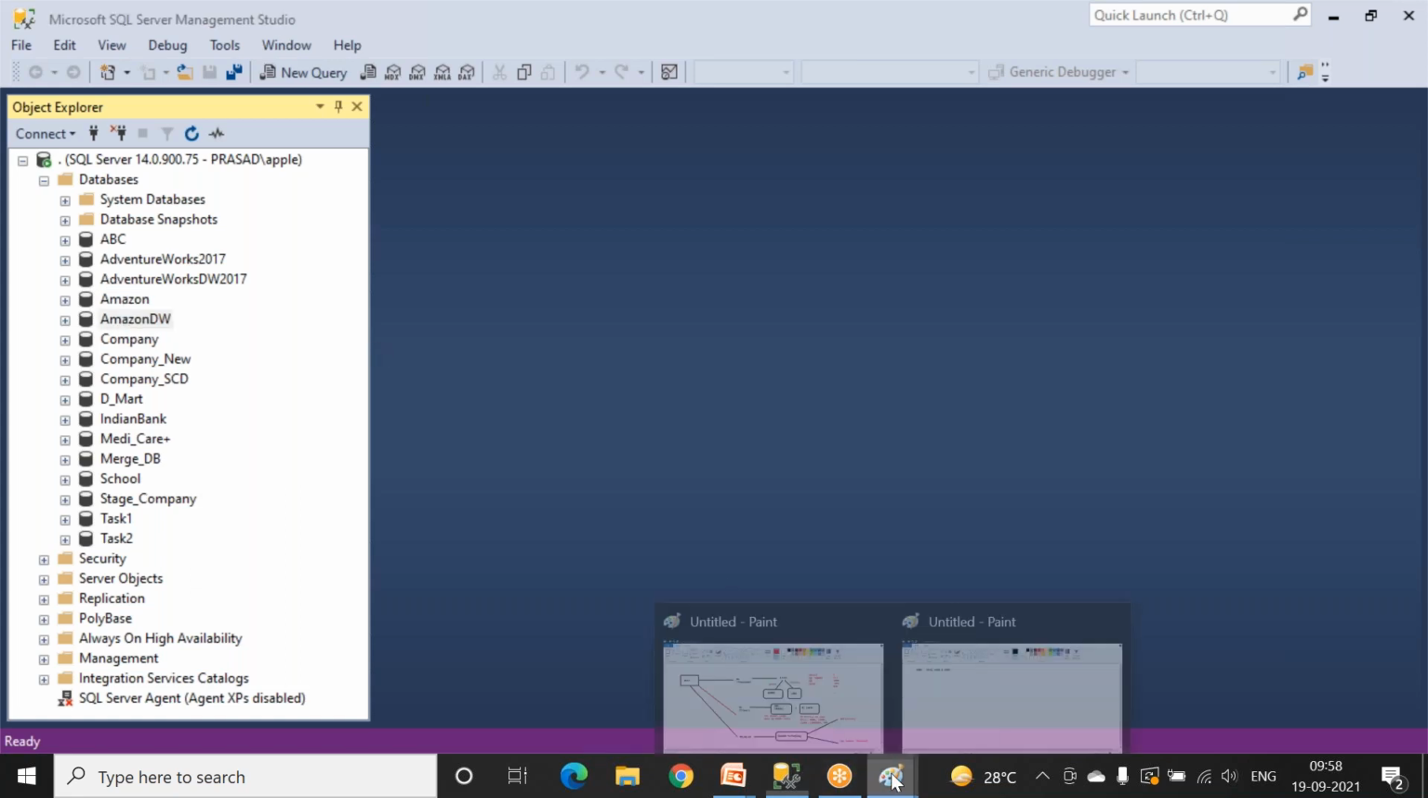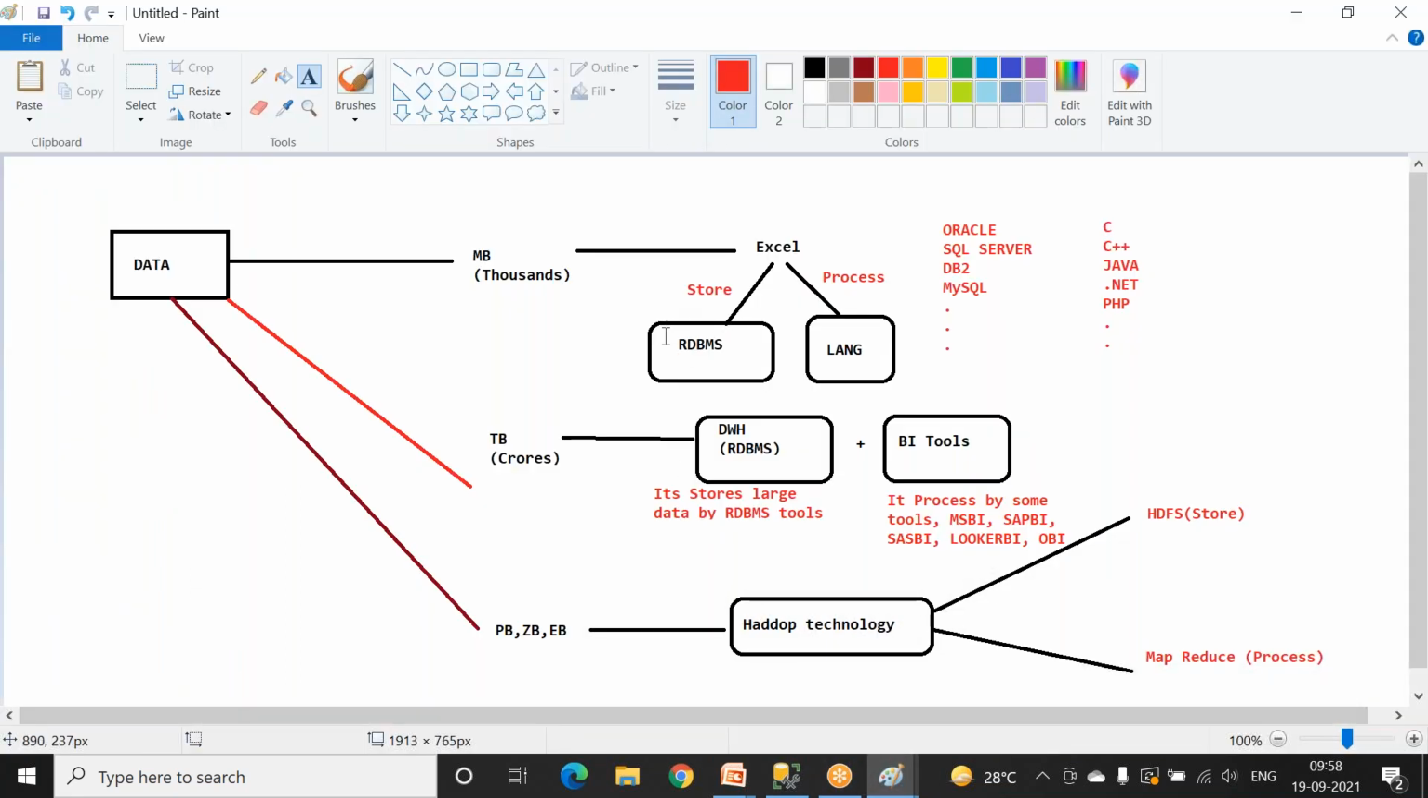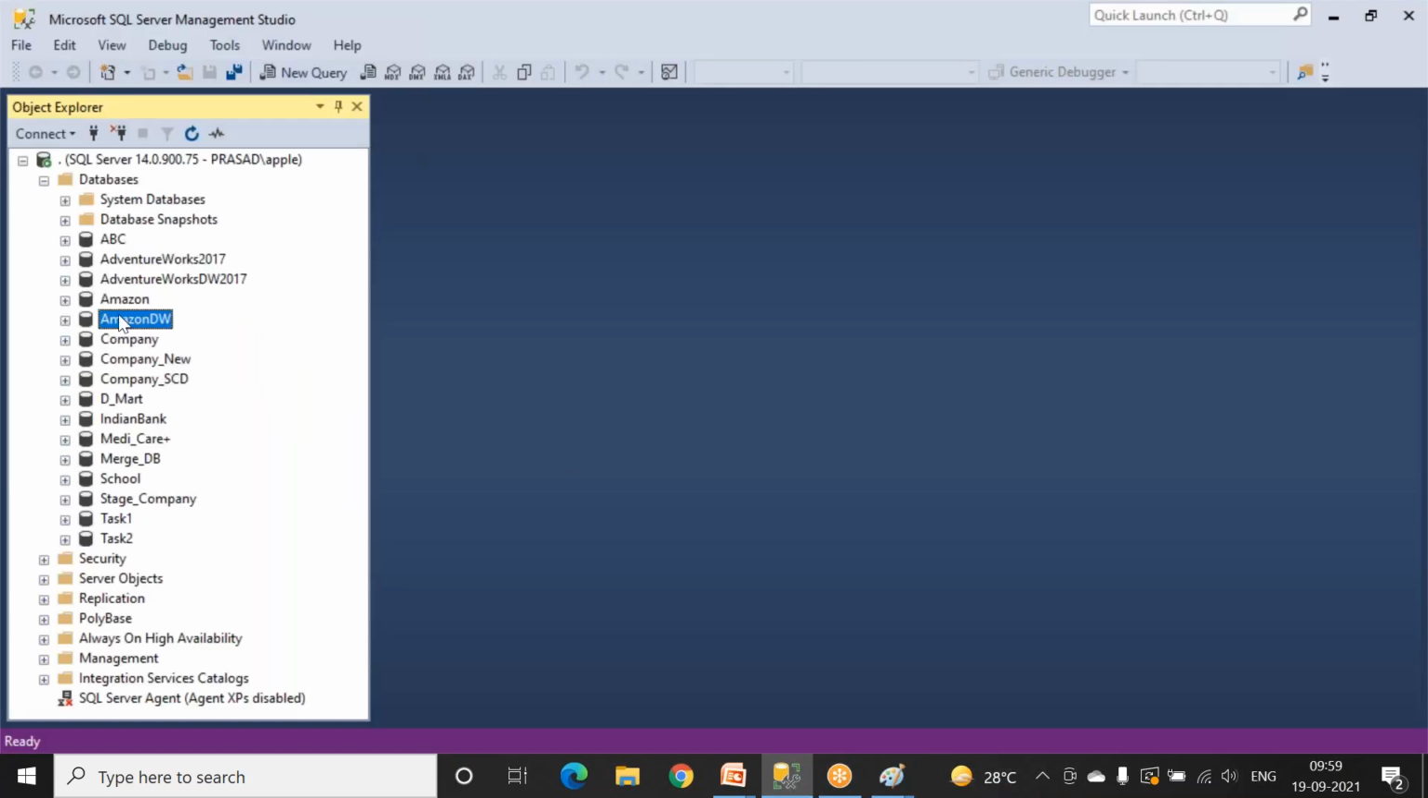We just discussed that RDBMS is the same as data warehousing. RDBMS is nothing but SQL Server, in which you can create databases to store data. A data warehouse is also one kind of database in RDBMS. For example, if you take Amazon, I have the Amazon data warehouse. Why do we need to create this Amazon data warehouse?